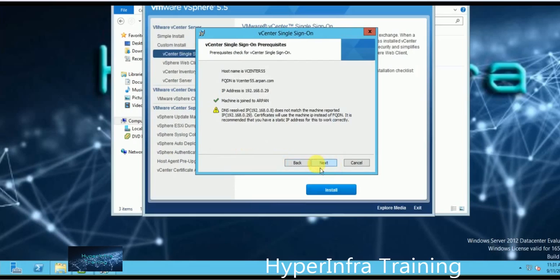As you can see, this server's host name is vCenter 55, which has been taken by the single sign-on. The FQDN is vcenter55.arpan.com, where arpan.com is my domain. It also shows the IP address given to this server, and which domain my vCenter server is joined to. Here it's giving me some sort of warning. Obviously it will ask me for a static IP address, so I'm going to ignore that one.